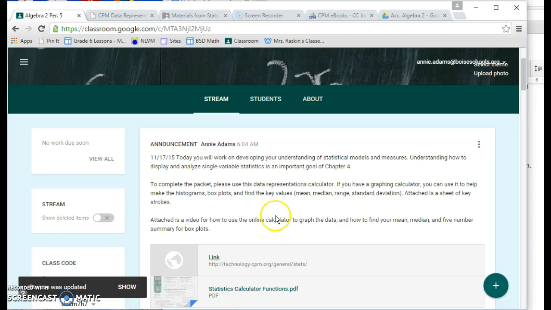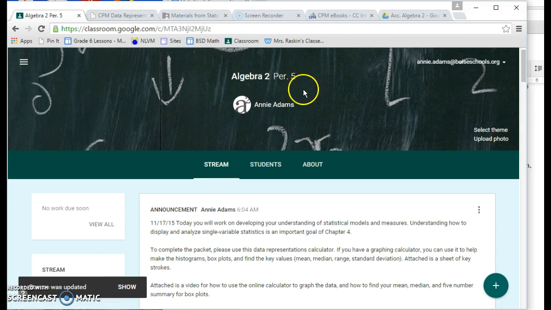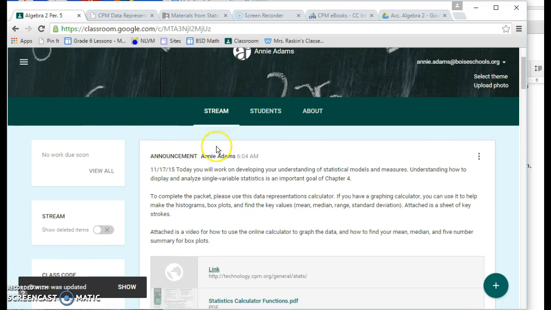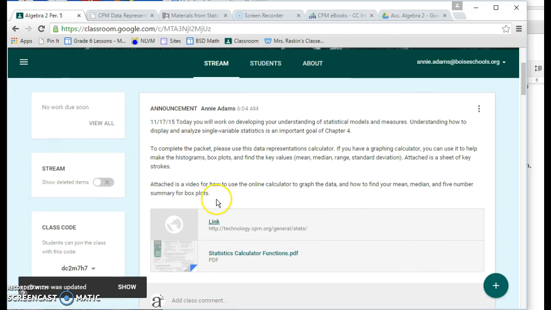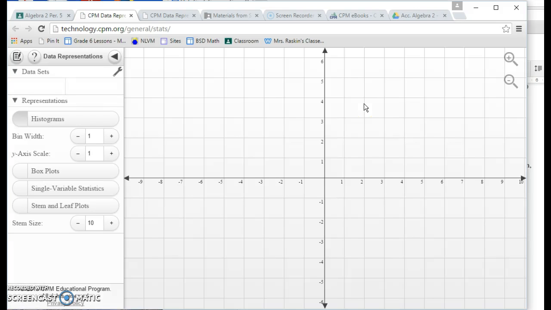Okay, to use the calculator I listed to help you with today's assignment, you are going to open up your Google Classroom, and this is our Algebra 2 classroom. And here is an announcement from today's work. On here, you're going to have a link. That link is to a calculator that will help us solve some of the problems that I gave you in your packet. So you've seen me use this in class.